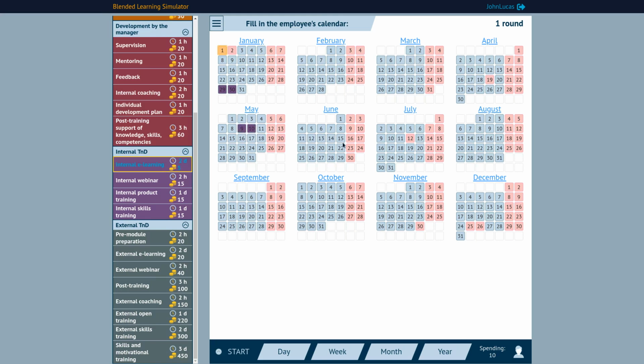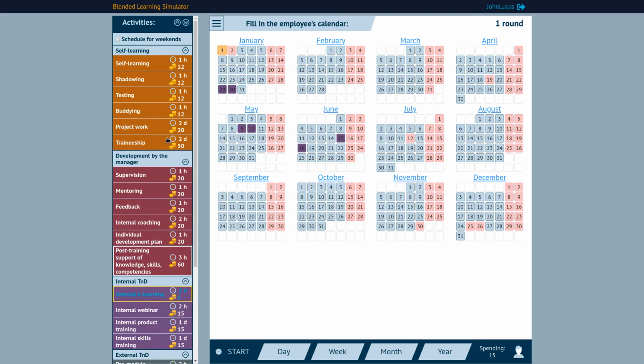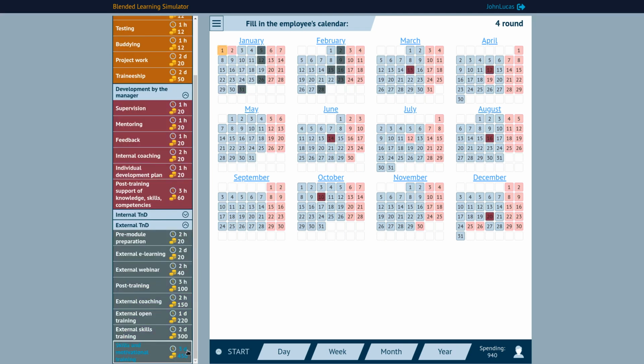If you put the activity on a day off, it will be moved to the next working day. To ask an employee to study at the weekend, tick Schedule for weekends. Do not forget to turn it off when you put down other activities. After all, attempts to train an employee in their personal time can lead to a drop in motivation. As you put down activities, you can check the budget for education.